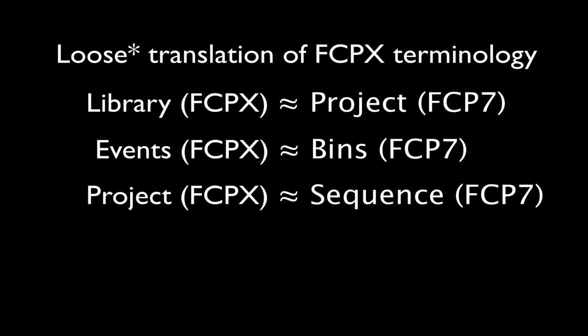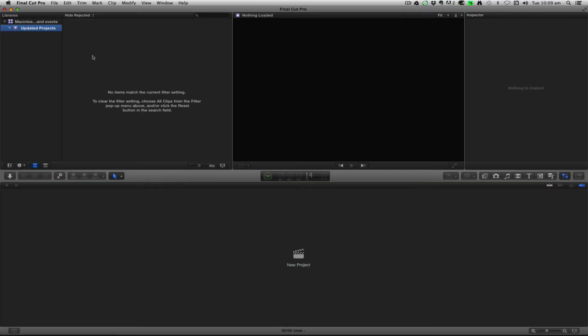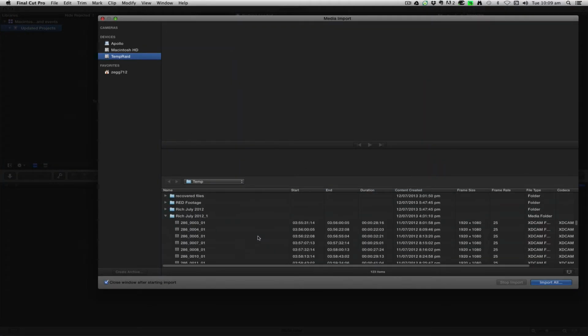Again, I didn't make this up, it's kind of annoying, and you will hear me calling a project a timeline or a sequence. I apologize, and you probably even hear me calling a library a project or whatever. So yeah, it's kind of annoying. You do kind of get used to it to a degree. Anyway, let's import some footage.